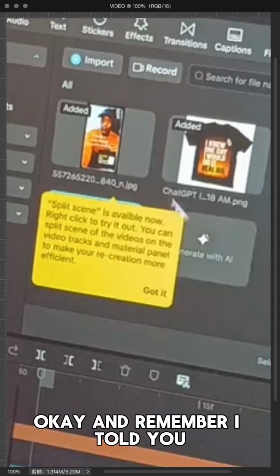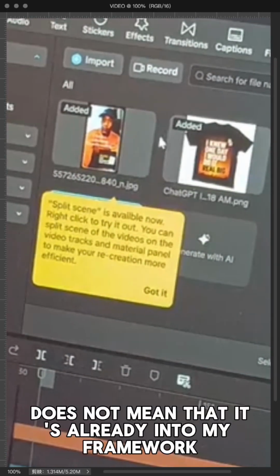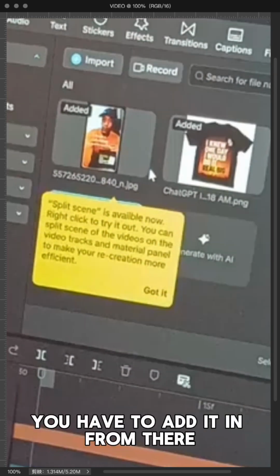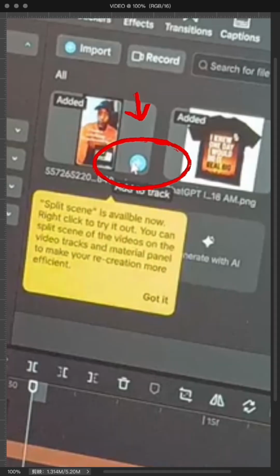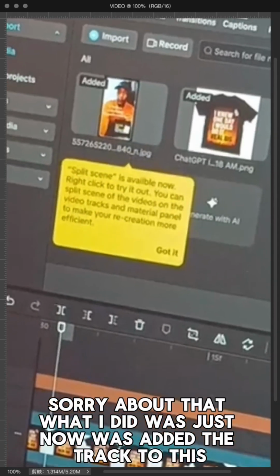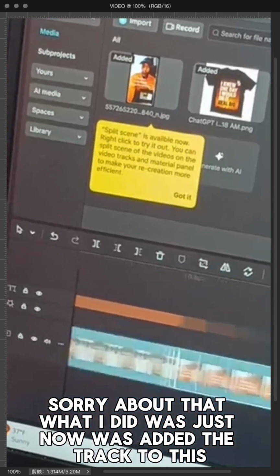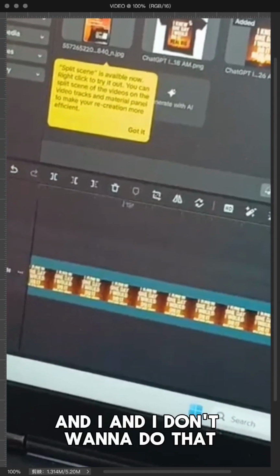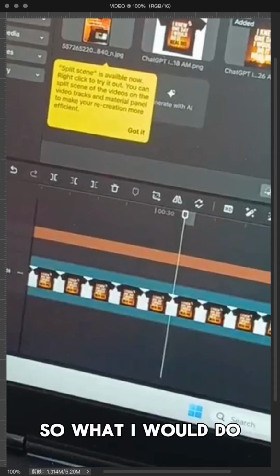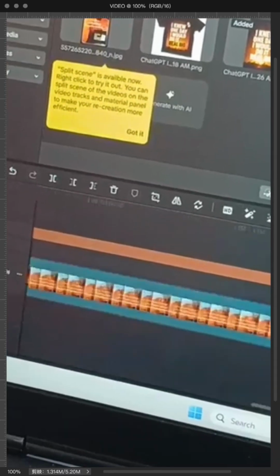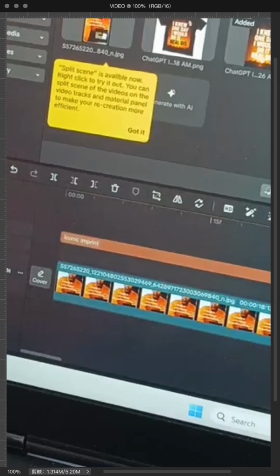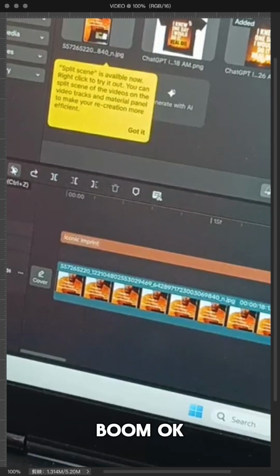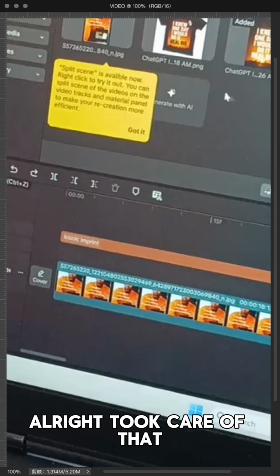Okay, and remember I told you, just because I brought it into my CapCut does not mean that it's already into my framework. You have to add it in from there. So you push that add track. Oh, excuse me. Sorry about that. What I did just now was add the track to this, and I don't want to do that. So what I would do, very simply, I'm going to just push that back button I told you about. Boom. Okay. All right. Took care of that.